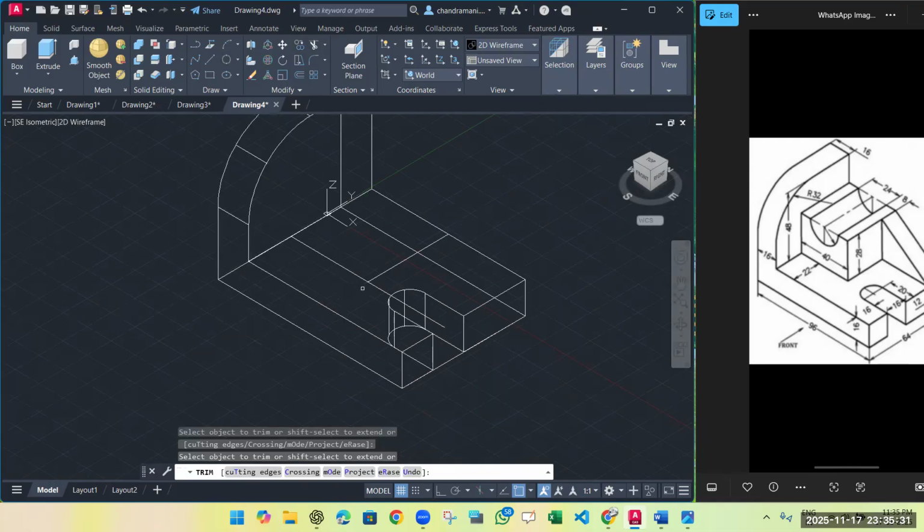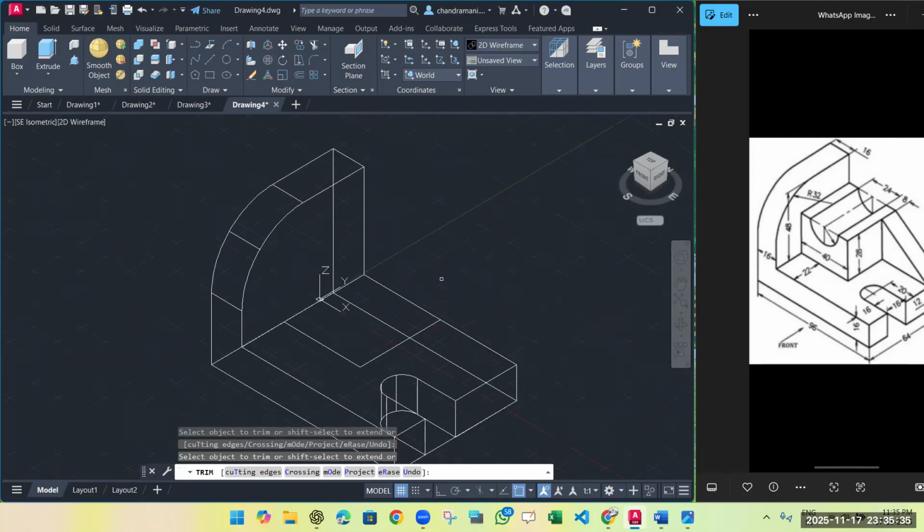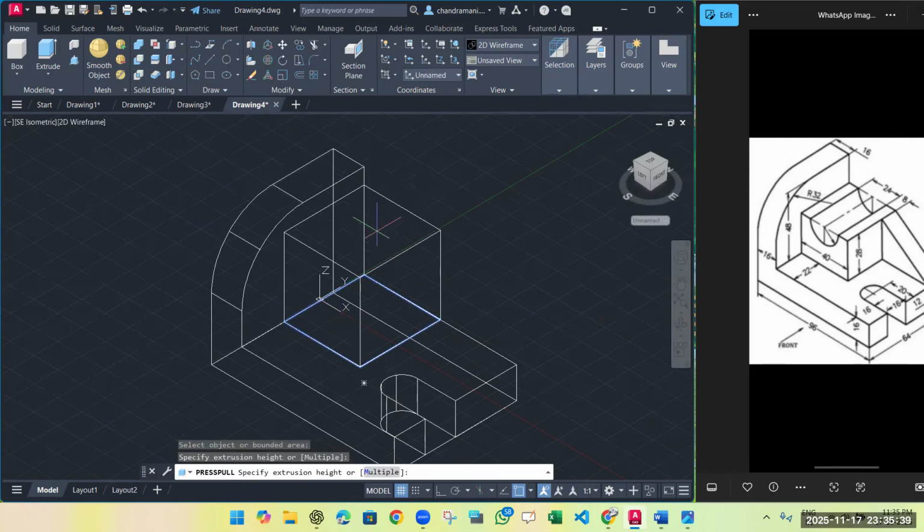Trim the unwanted lines. Go to the press pull, select this box, go in the upward direction, type 28 and press enter.